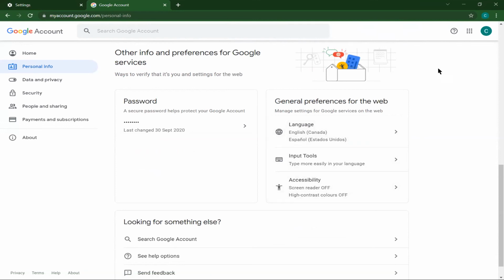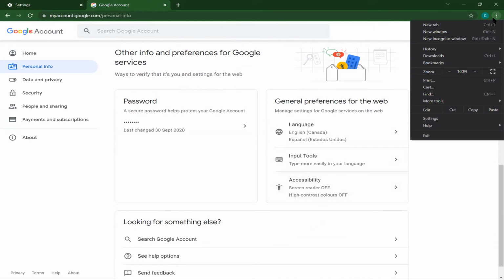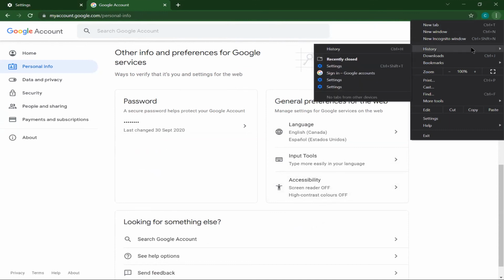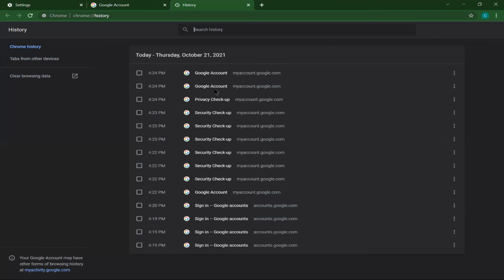Now, finally, if you want to clear your browsing history, you'll again have to go to the top right and click the three dots. This time, you can go to history, which is the fourth option, and click, and you'll see this little pop-up menu and press history. You'll be taken to this screen, and this shows you some different windows that you've opened. And to clear it, you can click clear browsing data over here on the left.